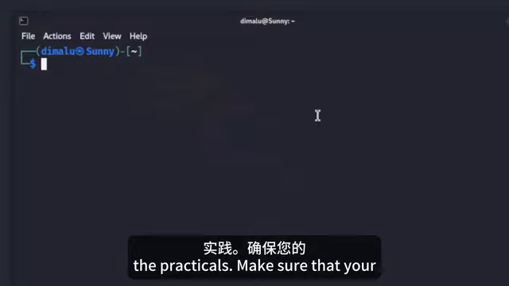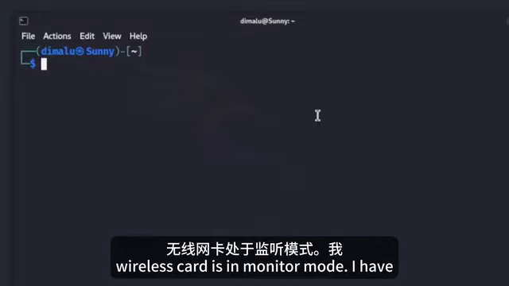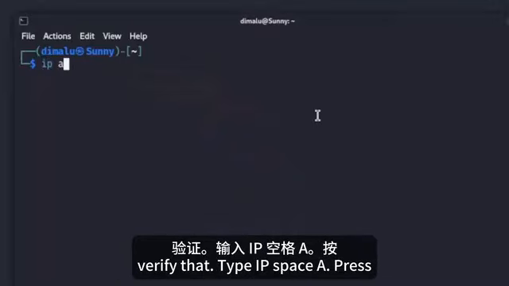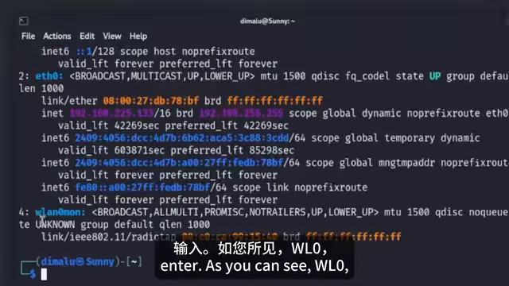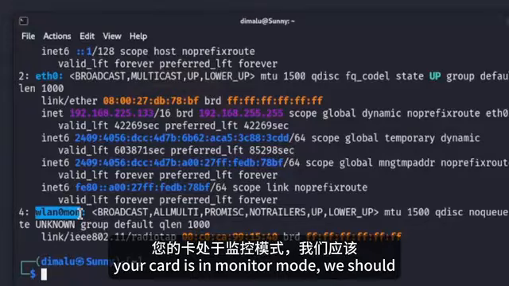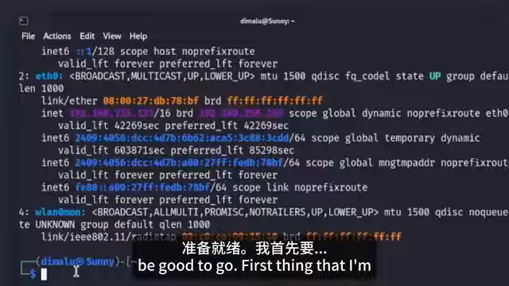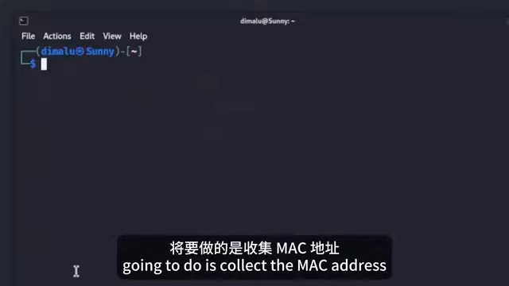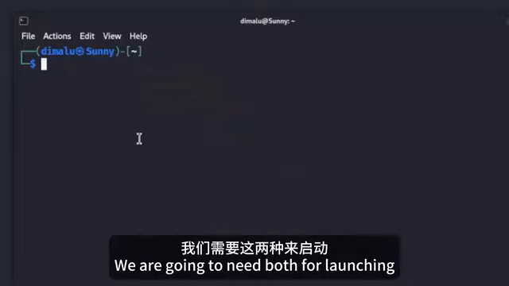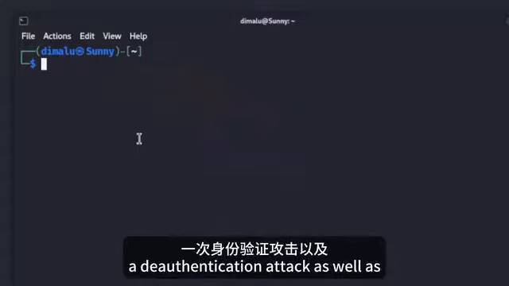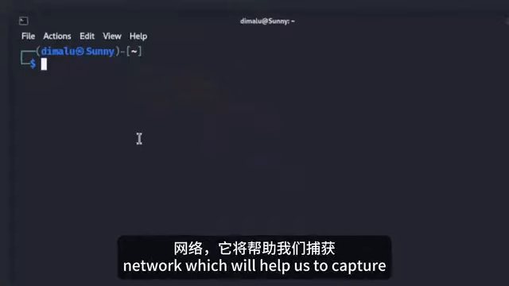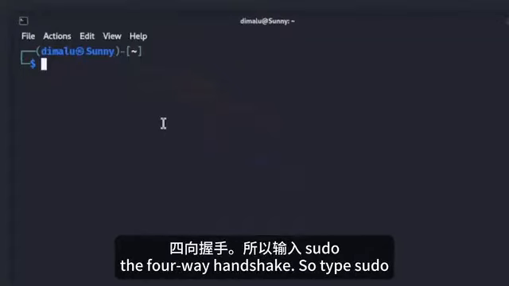Make sure that your wireless card is in monitor mode. I have already enabled monitor mode. Let me verify that. Type ip space a, press enter. As you can see, wlan0mon. My card is already in monitor mode. Once your card is in monitor mode, we should be good to go. First thing that I'm gonna do is collect the MAC address and channel number of my target network. We are gonna need both for launching a deauthentication attack as well as monitoring the traffic of my target network, which will help us to capture the four-way handshake.